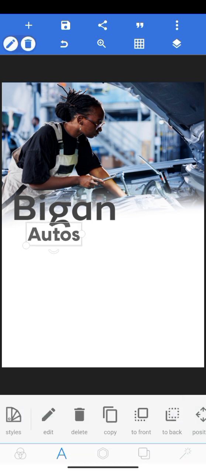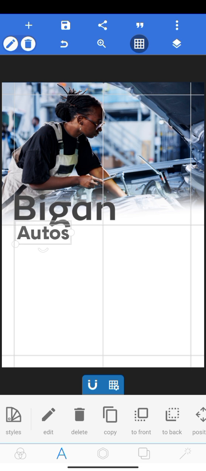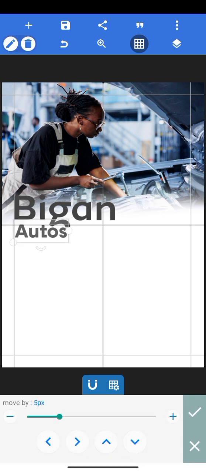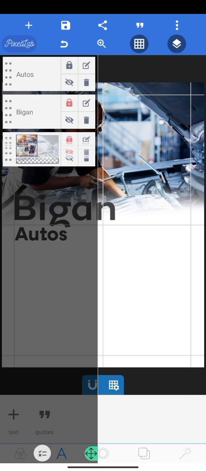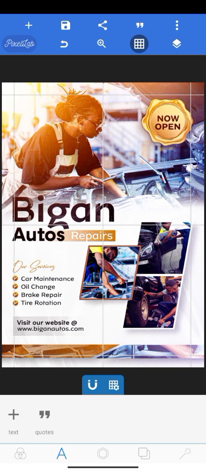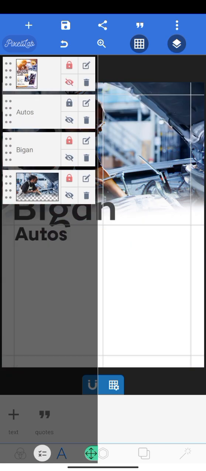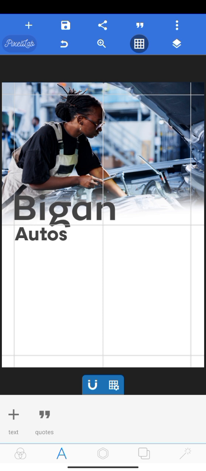All right guys, all I'm trying to do is to create hierarchy. That's why I'm reducing the size this way. If you see me reducing the size and all that, I'm just trying to create hierarchy on this design. Now let me check out the original. I'm just going to bring this up, and make this invisible. So we have the autos here.